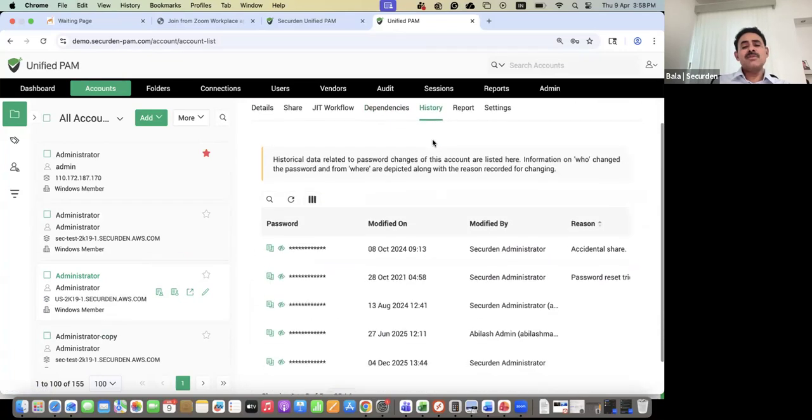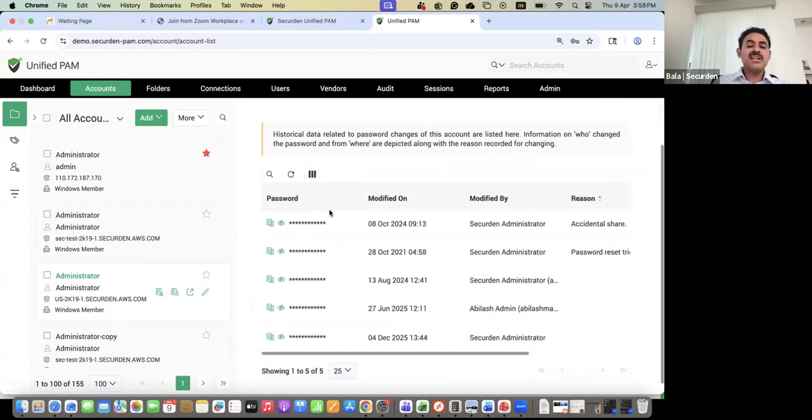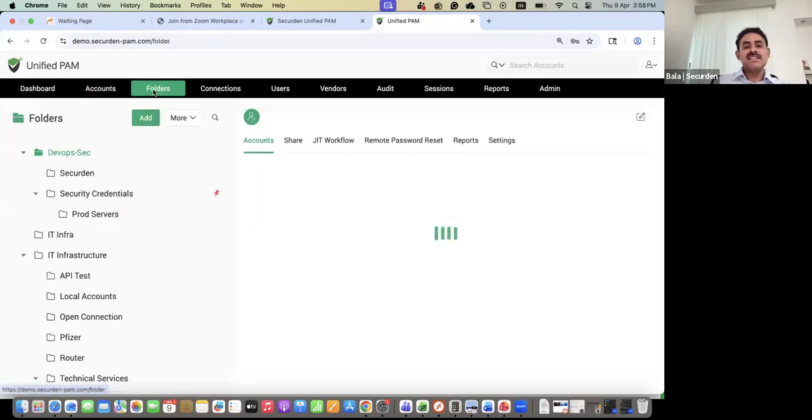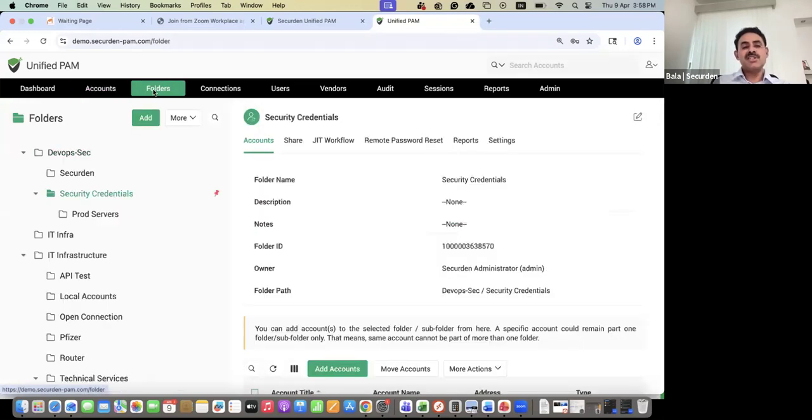And then the history of all password changes that you make on a resource are all captured here. Just in case you want to refer to an old password, that is always available here. So these are some of the basic functionalities. Now moving on to some advanced functions.